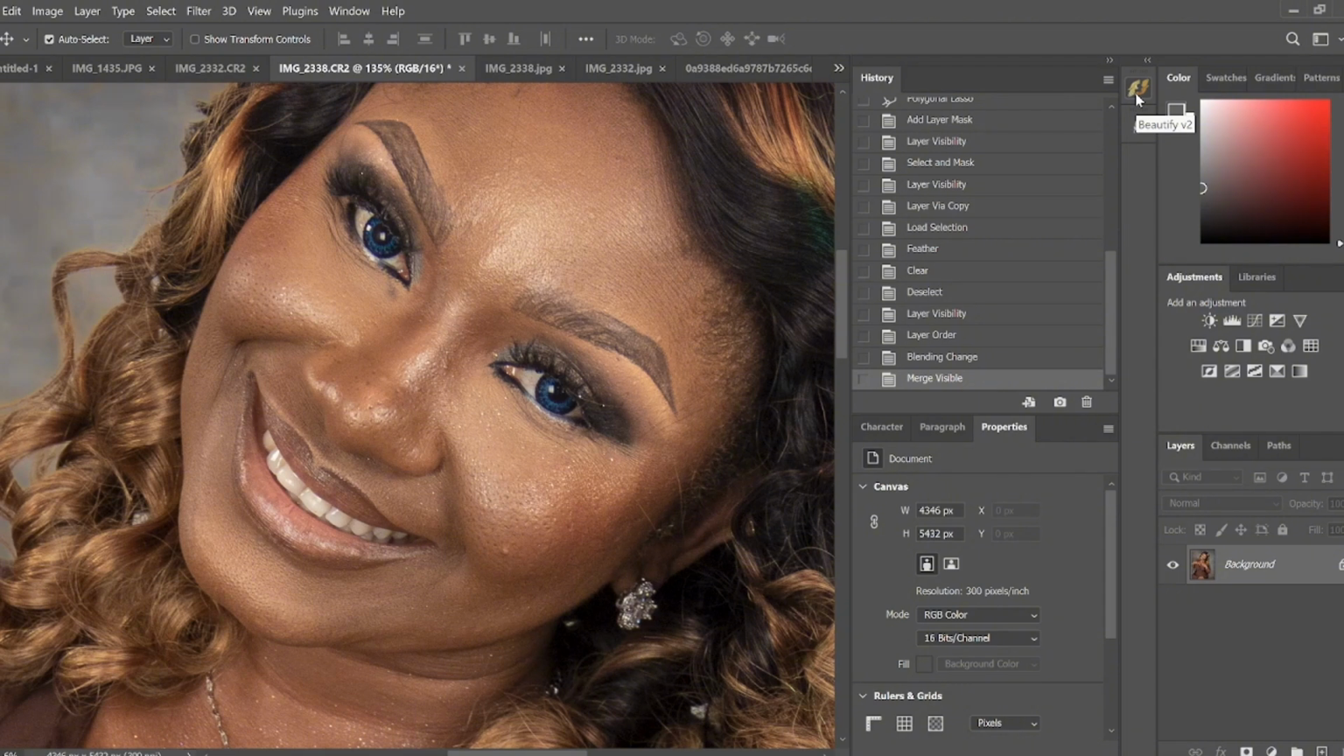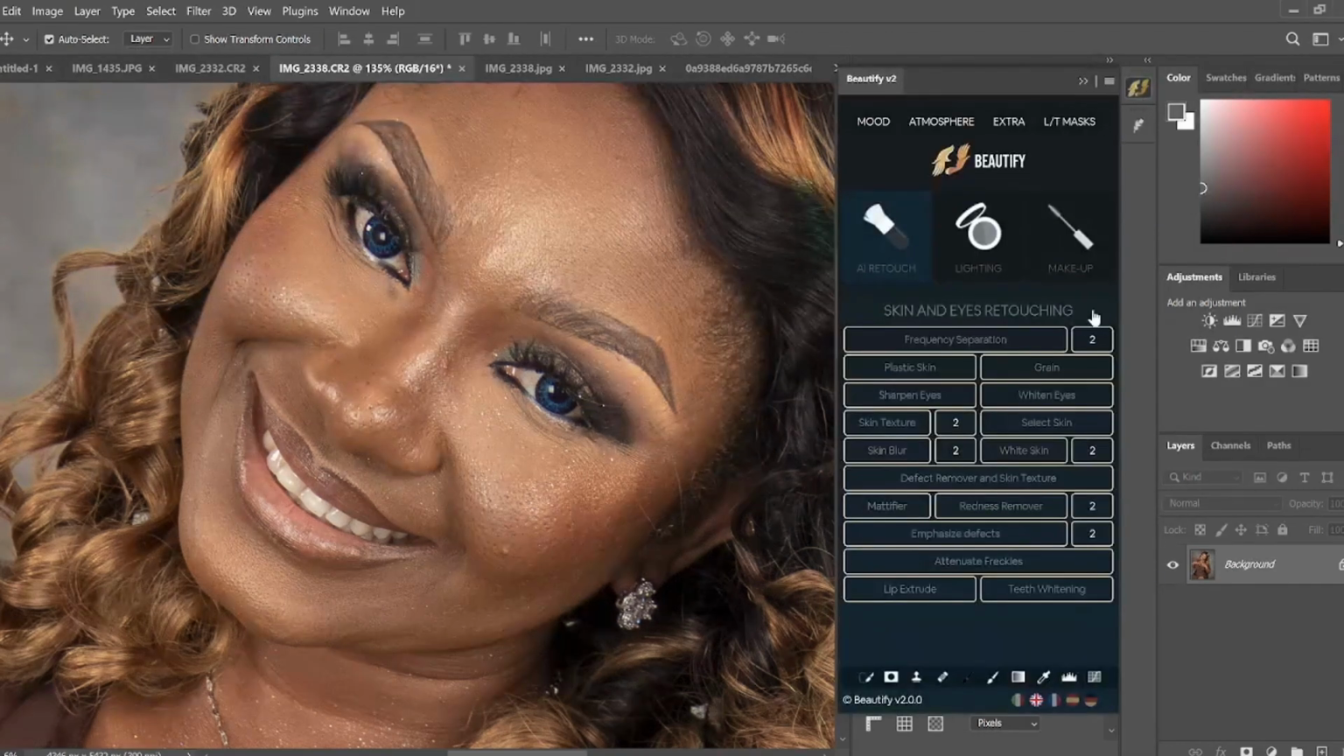If you don't have Beautify, you can download this tool online. You can go to Get Into PC and download this, then install it. It is a plugin in Photoshop. So I click it now, I bring it up.